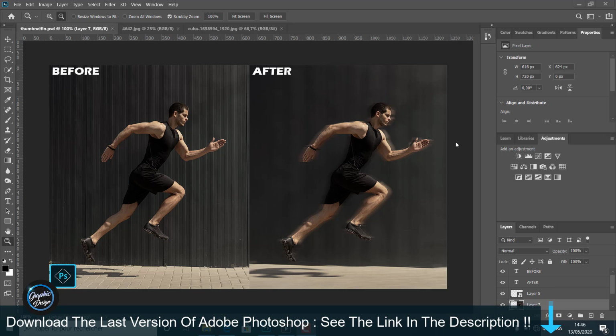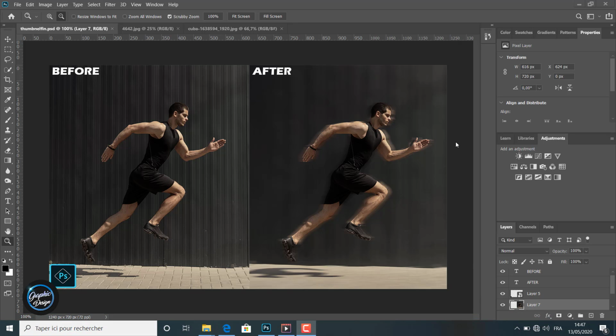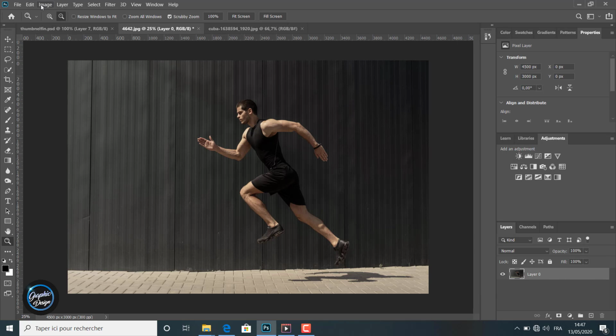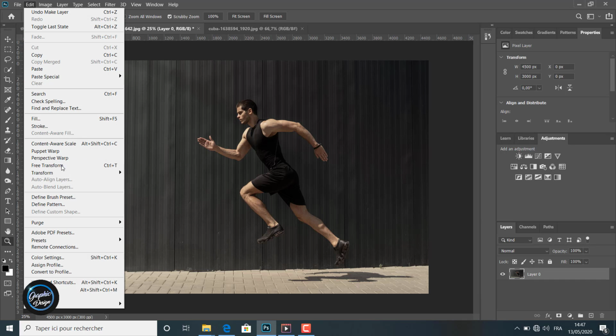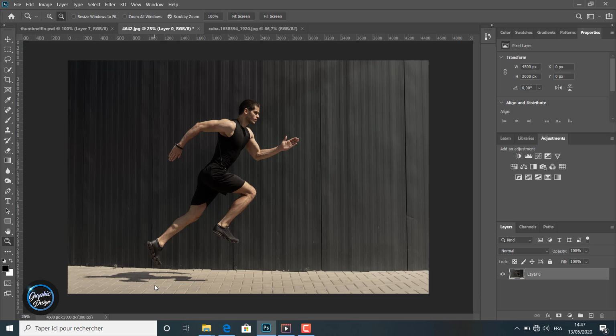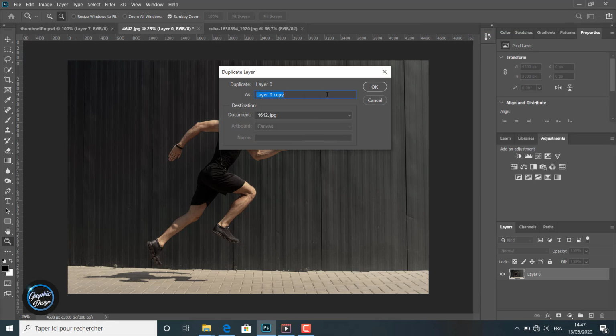Let's get started. We open up the image, and we unlock its layer, like you can see. First we go to Edit, we go to Transform, and we flip the image horizontally to change the orientation of the athlete. We go to the layer of the image and we duplicate it to create two layers.